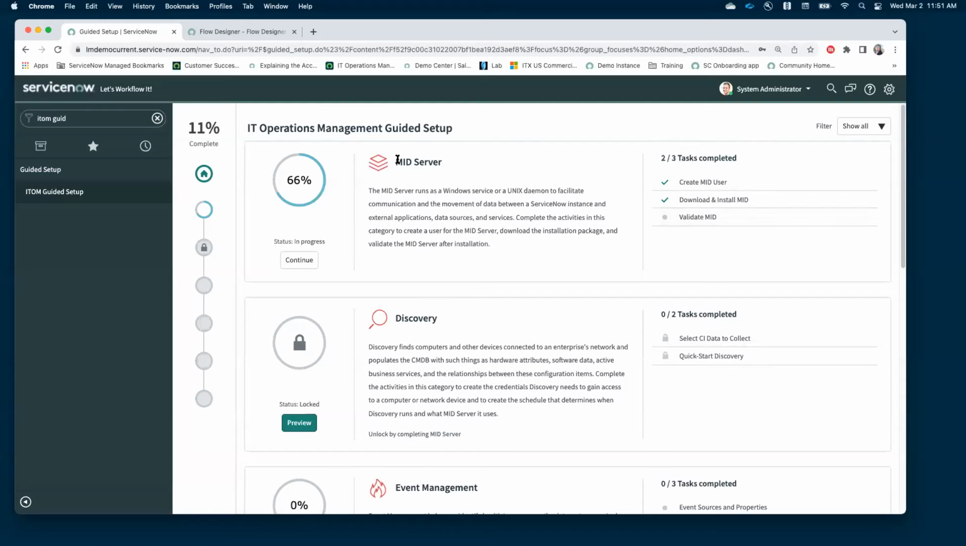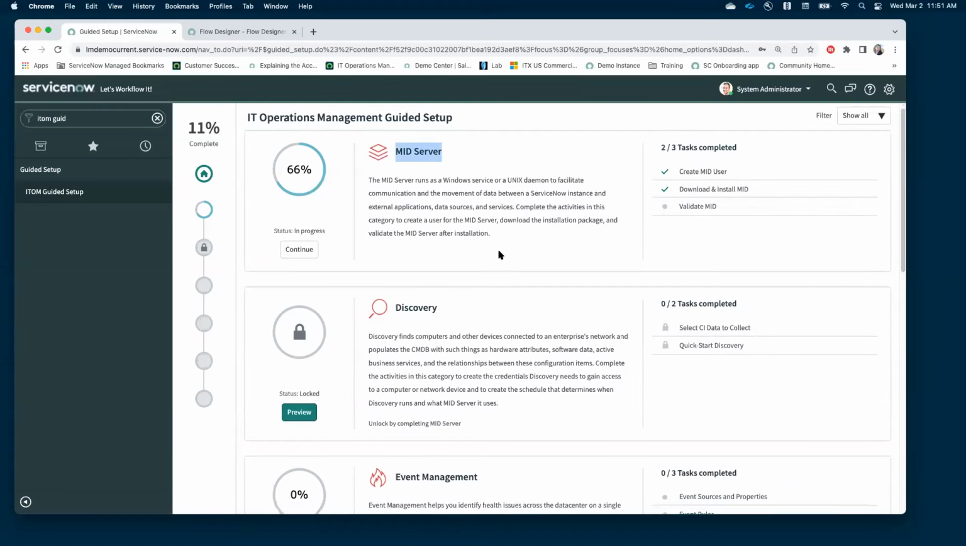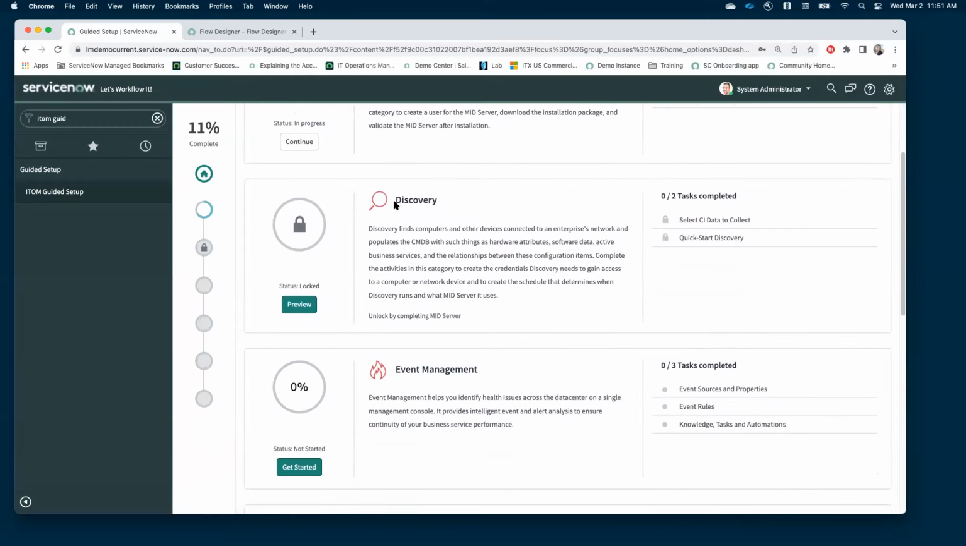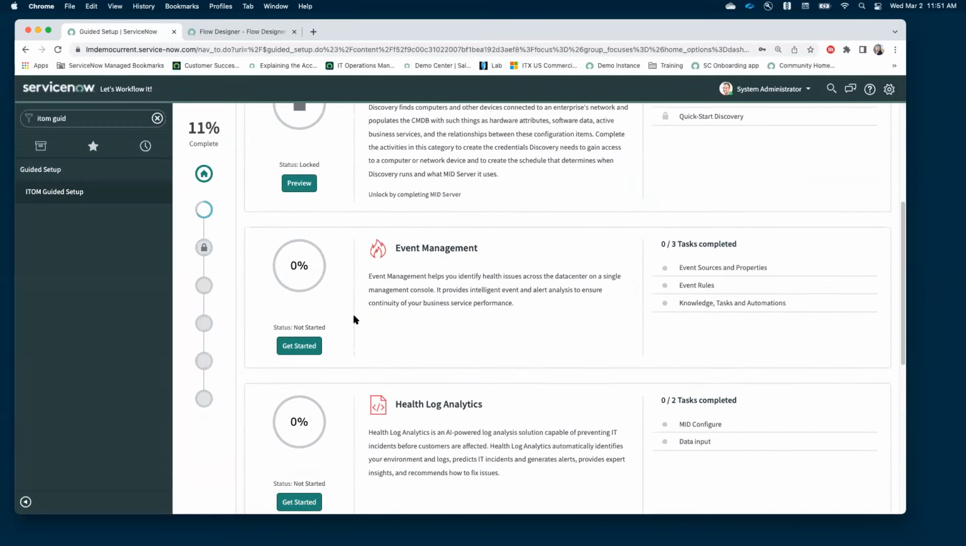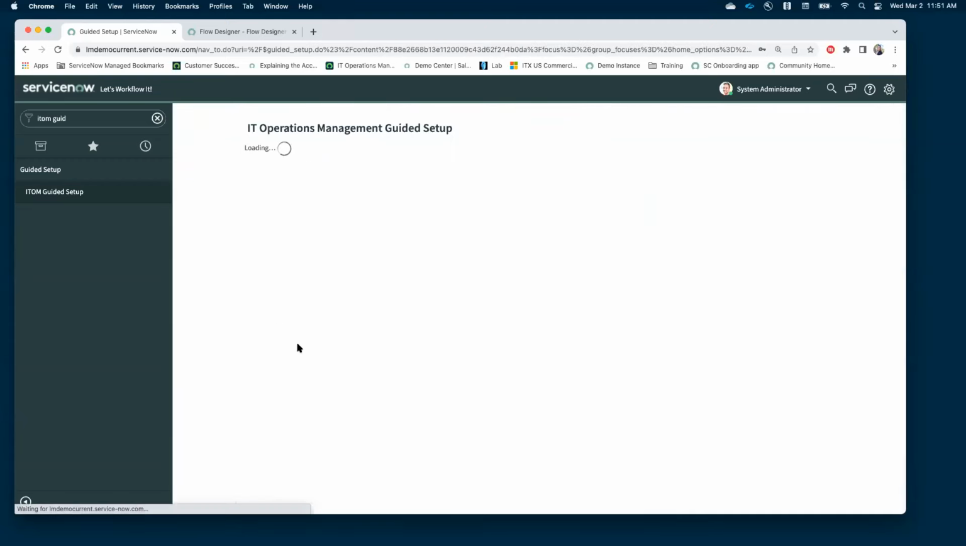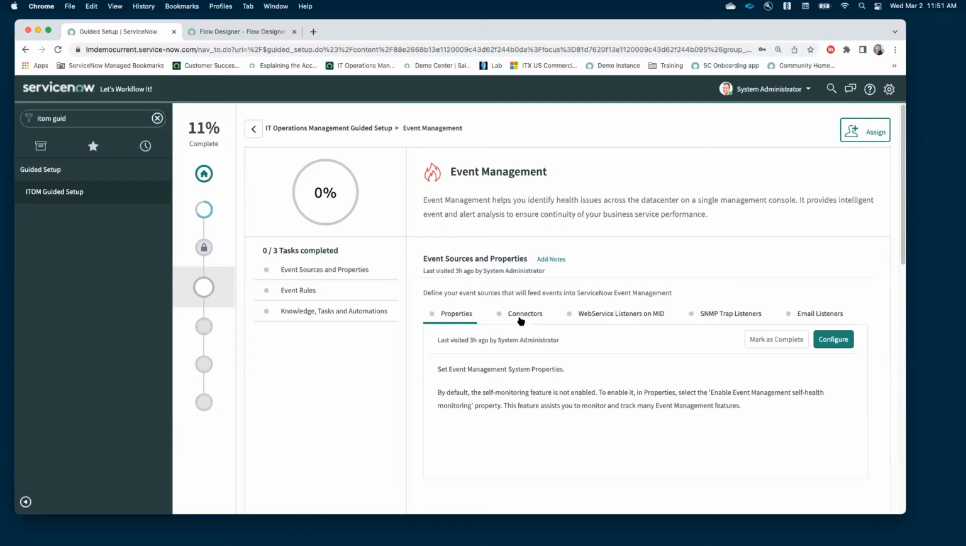You can see it even will walk you through that mid-server configuration task. That's a prerequisite. We have ITOM guided setup for discovery, but for the sake of today's presentation, we're really going to hone in on this event management module here. And it's going to walk you through to configure.